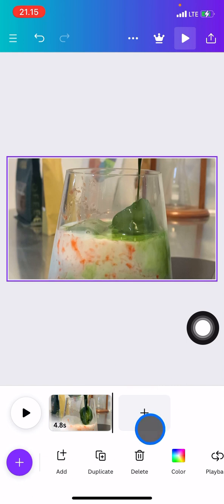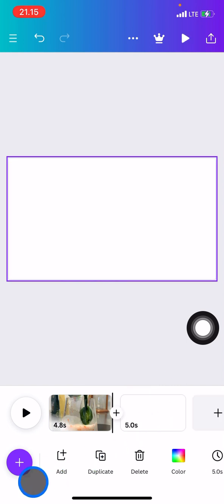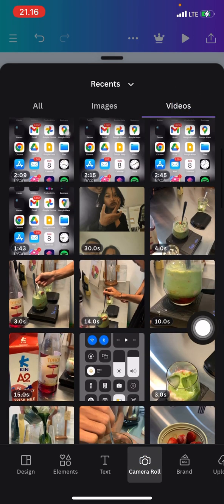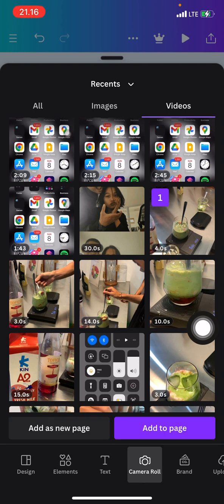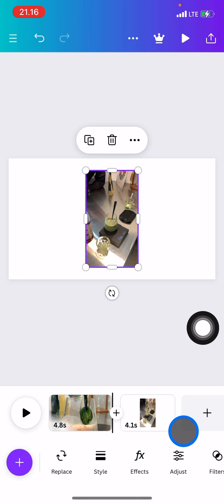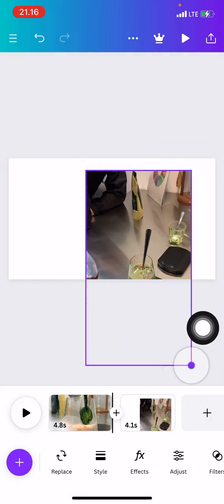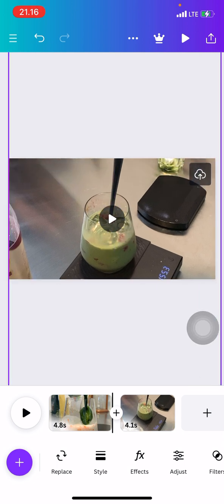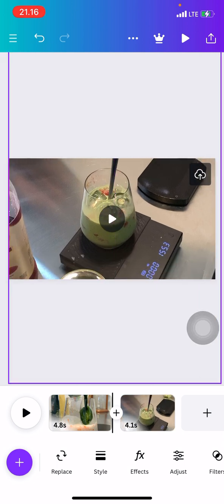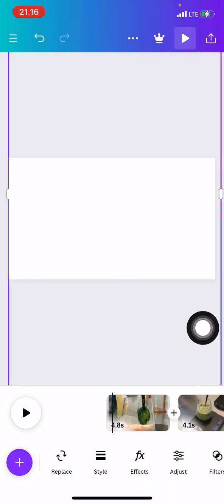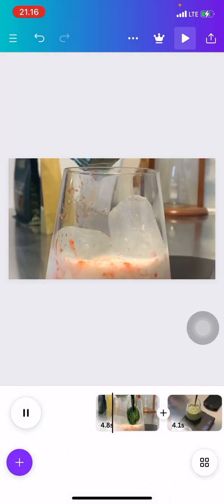Okay, so if you want to add another video, just click add, and then after that you just need to click plus, go into the camera roll, go into video, and explore which video you want to add into the canvas. After you finish, you just need to click add page. Now we can adjust the size just like the previous one. Okay, if you feel the duration is quite too long, you can just do the same things as before. Let's check.